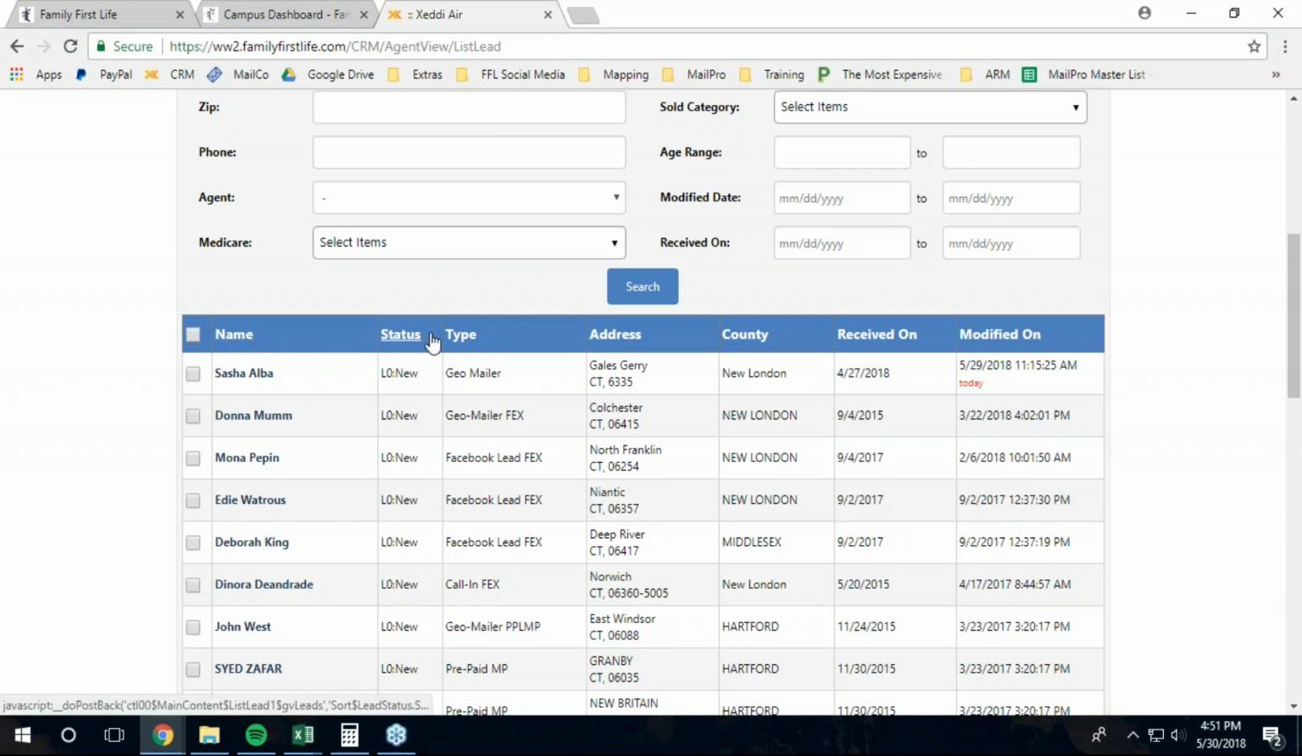So notice I can click on name, I can click on status, I can click on county, received on, modified on. That means I can filter what I'm looking at by any of these columns. So if that's something that you need to do, there you go.